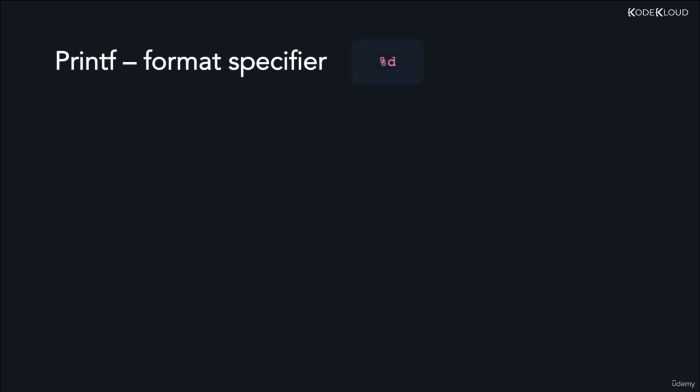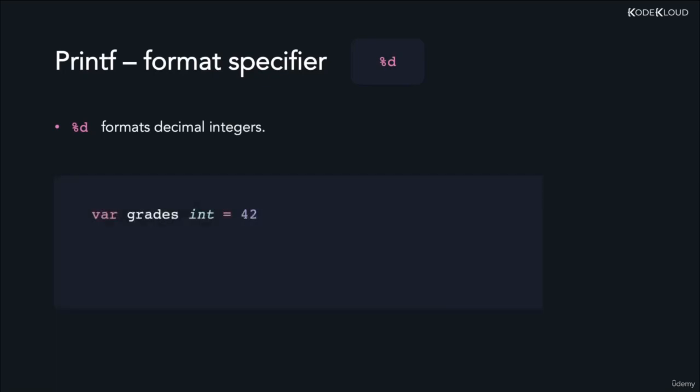Over here we have the d format specifier. This is used to format decimal integers. Let's see an example again. We're going to create a variable called grades, and we are going to use the Printf method to print a string. When we run it, we get an output as such. In this case, the grades variable has replaced the %d format specifier in the string, and hence we get our output.